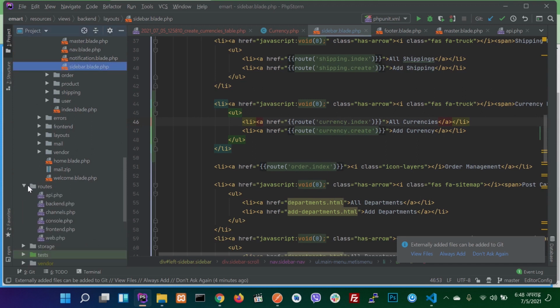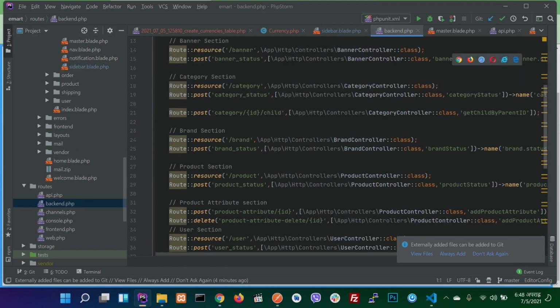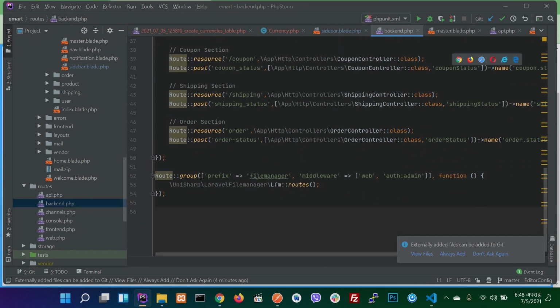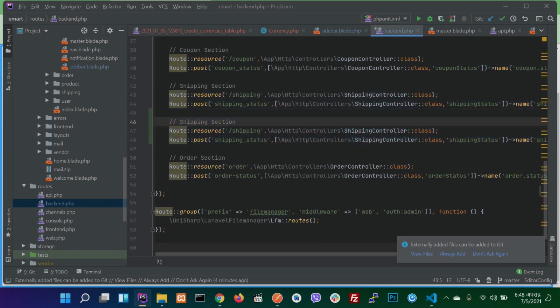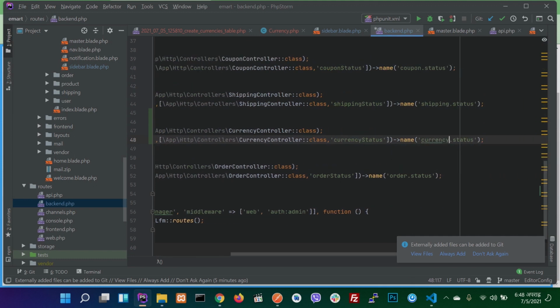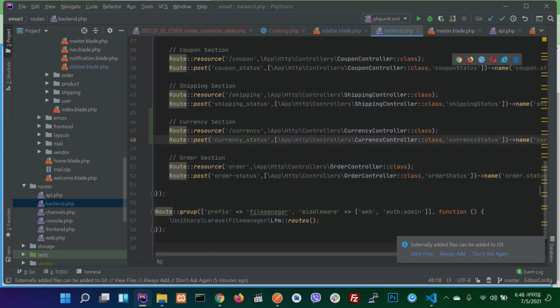So here's the route in the backend. After shipping, I will make a currency route. Its main URL is currency, pointing to the currency controller. I'll make a currency status route as well. Currency status, right?